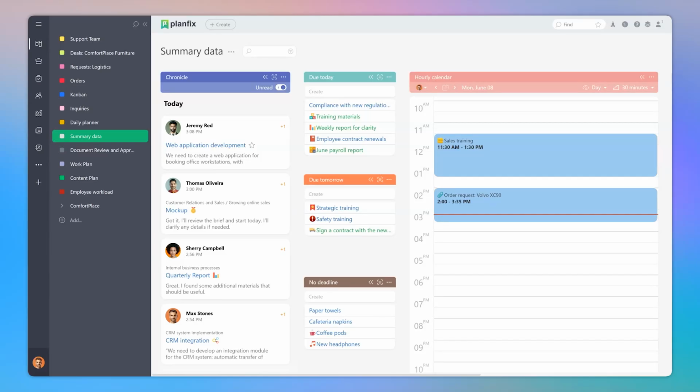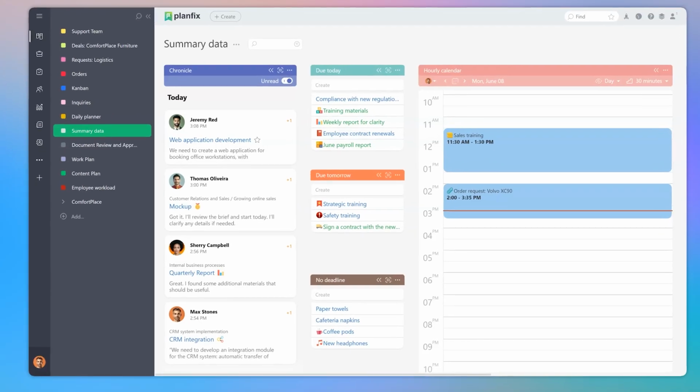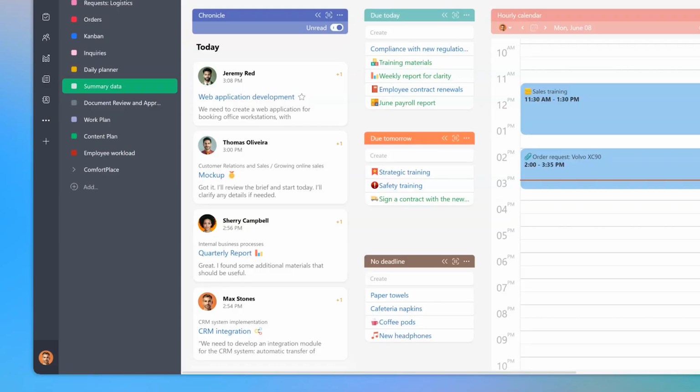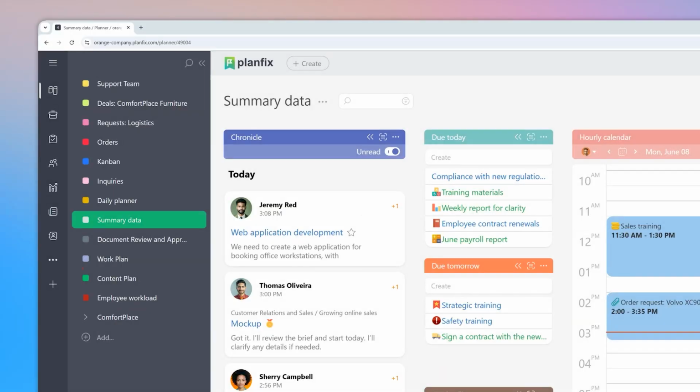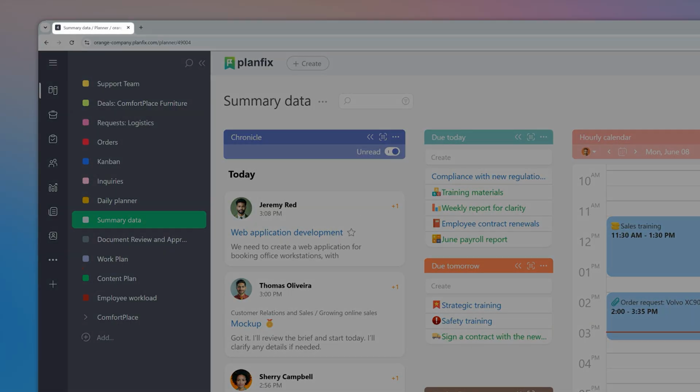Chronicle is the main method of communicating in Planfix. This means all task-related events that require your attention appear here. For example, here, you can see that there are 4 tasks in Chronicle. The numbers on the cards show how many unread events each task has. The Browser tab also shows the total number of all unread events. This makes it easy to track new notifications while you're working in any tab.